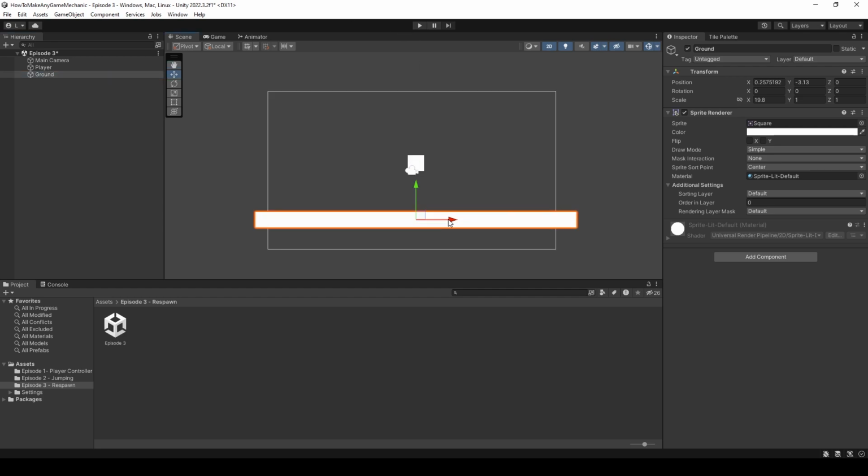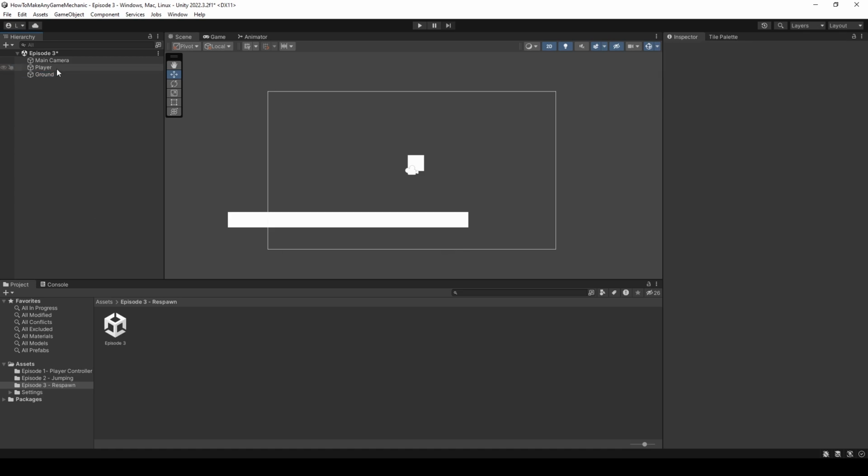Today we're going to be doing respawning, so we should probably have some sort of a gap. So I'm going to make this a little bit smaller, move it over, and that's about it. I can go and fall to my death.